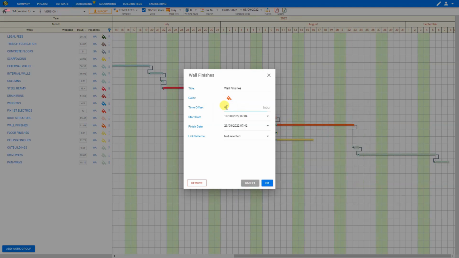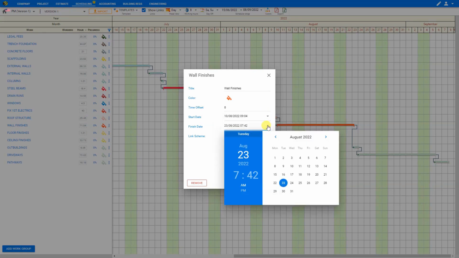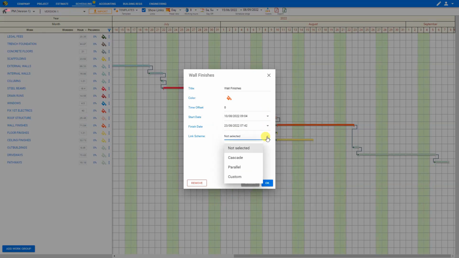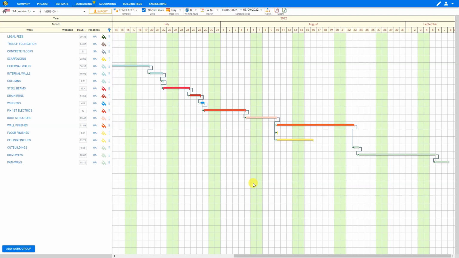And there's also a time offset in hours, which we can use to advance or delay this task relative to its start date. So for example, -24 would have this task starting a day early, whereas by adding +24, it would delay the task by 1 day. We'll just leave this set at 0 for now. We can also adjust the start date and the finish date. And the link scheme, either none, cascade, parallel, or custom. And if we need to, we can simply remove this folder completely. We'll just cancel for now to stay with the current settings.